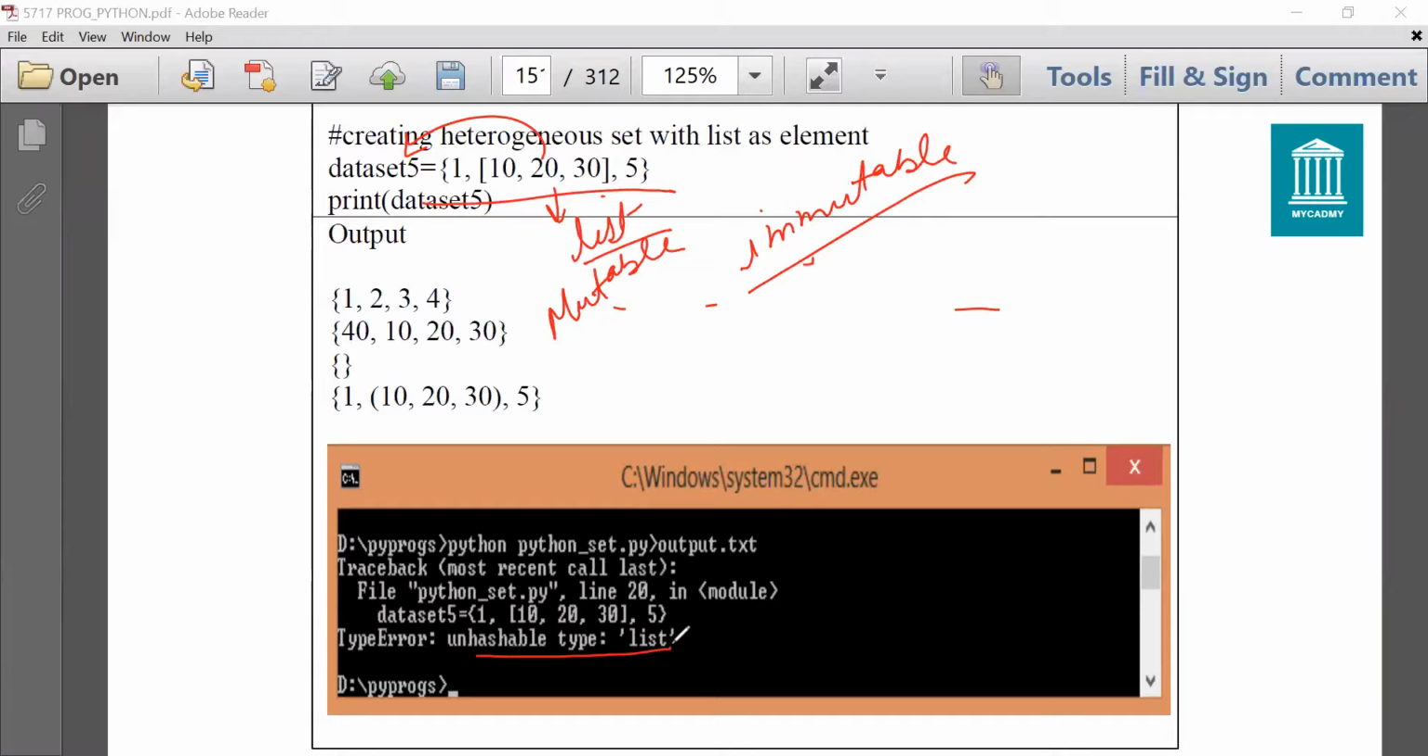That means a list cannot be a member of a set, but a tuple can be a member, which we have seen in the previous example, 1, 10, 20, 30 and 5, where this is a tuple. A tuple can be a member of a set, but a list cannot be a member of a set. So this thing you need to remember.